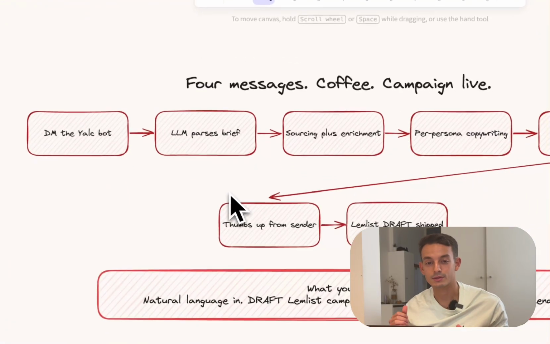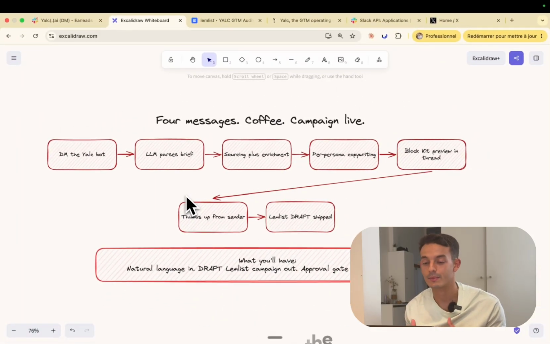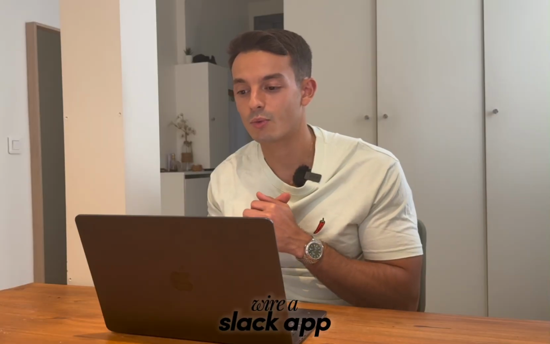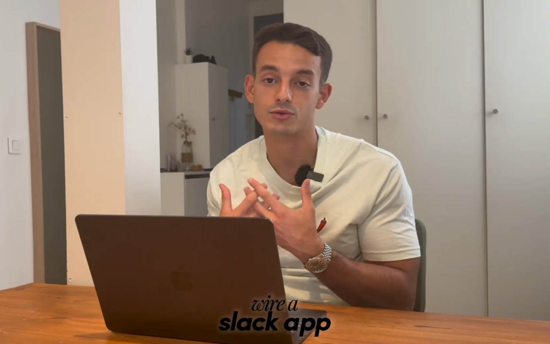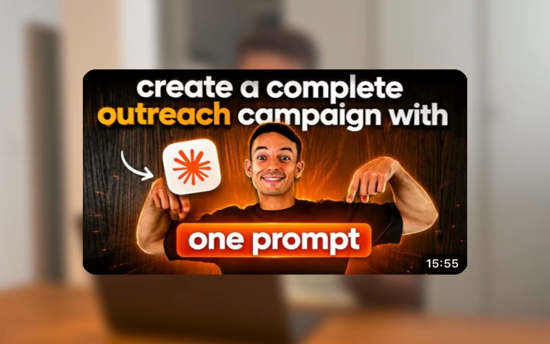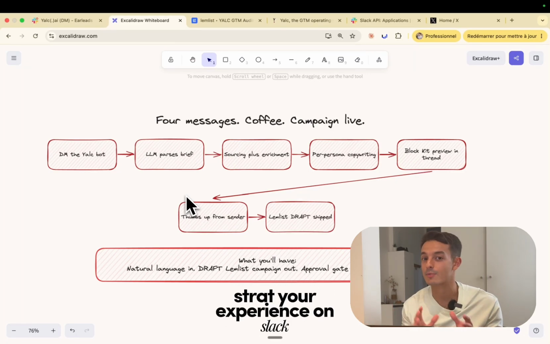So, recap. First thing you need to do is download the open source project YALC.ai. That's your go-to-market operating system. It's within it that you will find this agent built exclusively for Lemlist campaign creation. Then you need to wire a Slack app to make sure that you give the right access to this external environment to Claude. Third, you need to include the Lemlist MCP connection as well, which you can check on this video how to do, takes 20-30 seconds. Once this is wired on Claude, verify by asking it that the full setup is done and that nothing is needed from you. Once it is, you can start your experience on Slack.